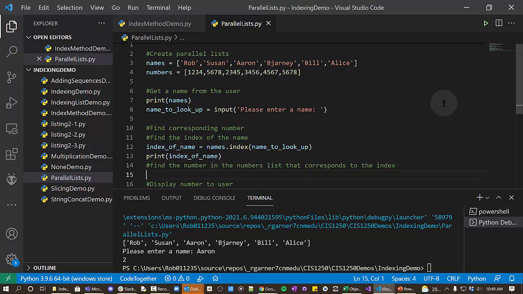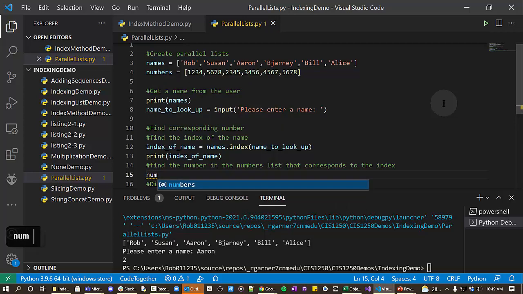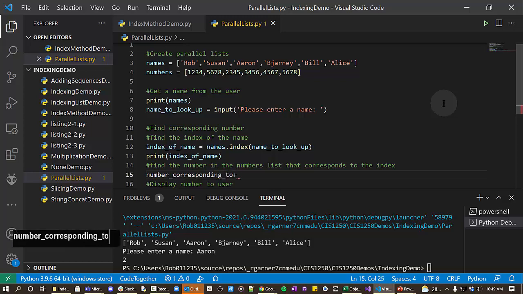Well, we can do this now. We can say the number, and I'm using pretty long variable names just to make it clear what's going on, and there's nothing wrong with that. In fact, long variable names that are descriptive are a really good idea. It'll actually help you code faster because you'll have a better idea of where you are in the program.